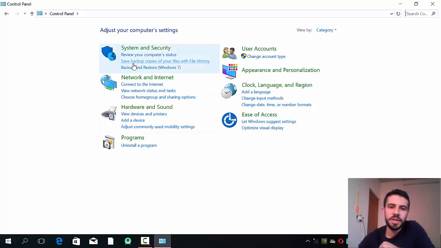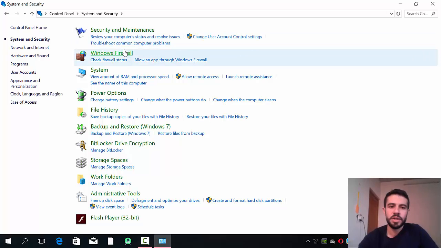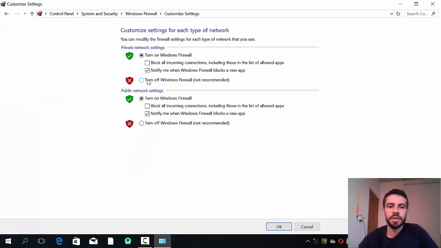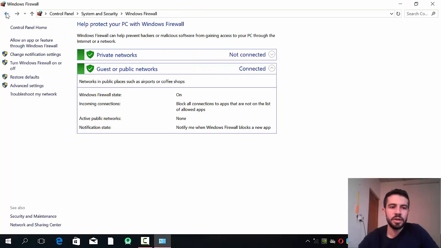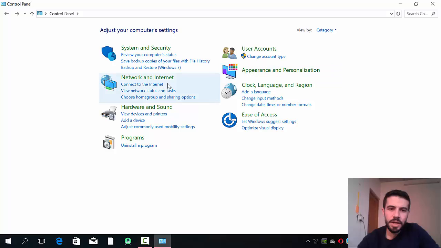It is easier because it categorizes each group in a particular category. So here we have the first category, system and security. This is responsible for system and security. For example, you can turn on or turn off the firewall. Just select the firewall, and from here you can turn it on or off. Sometimes you need to turn off the firewall. Network and internet is for connecting your computer with the internet and something like this.